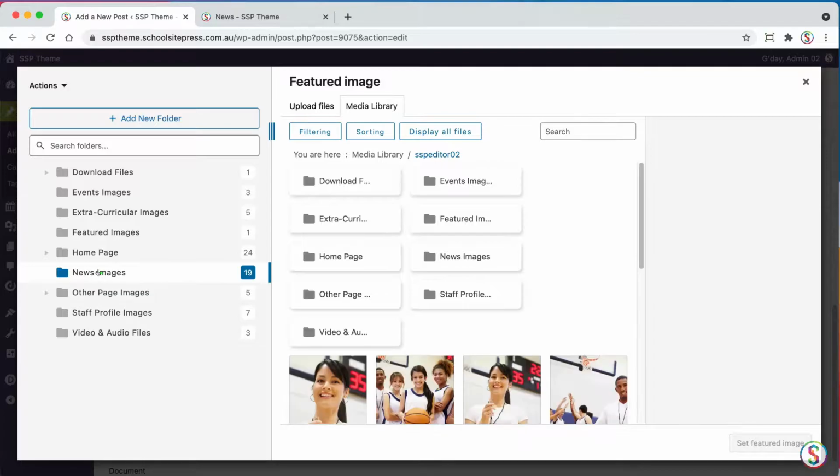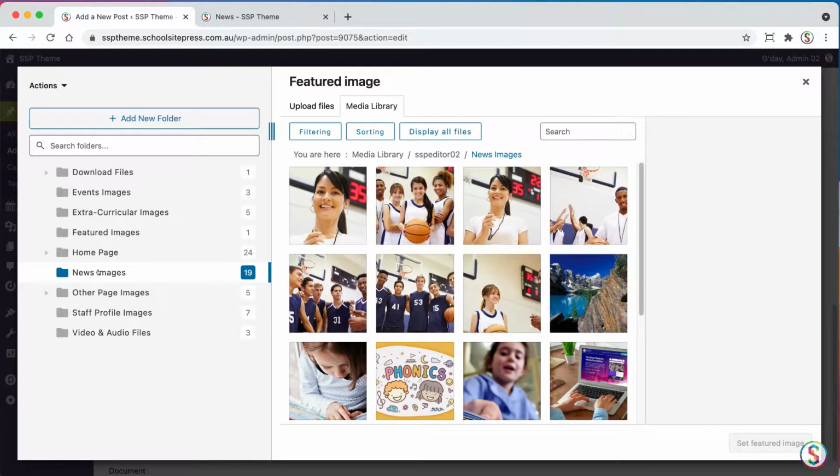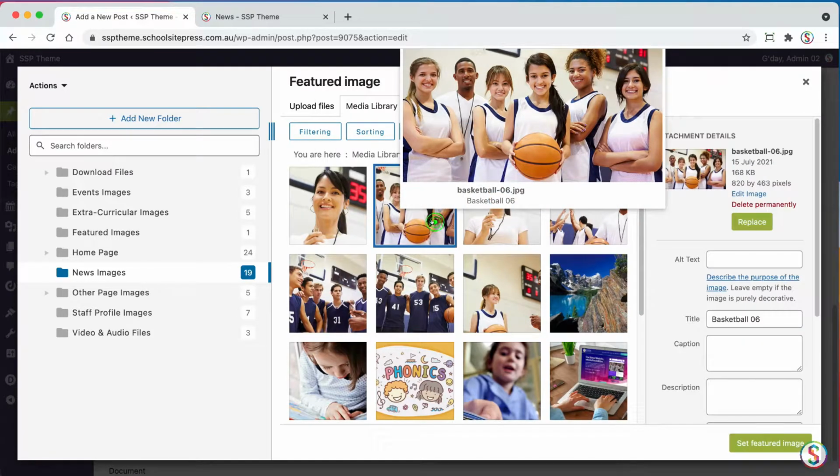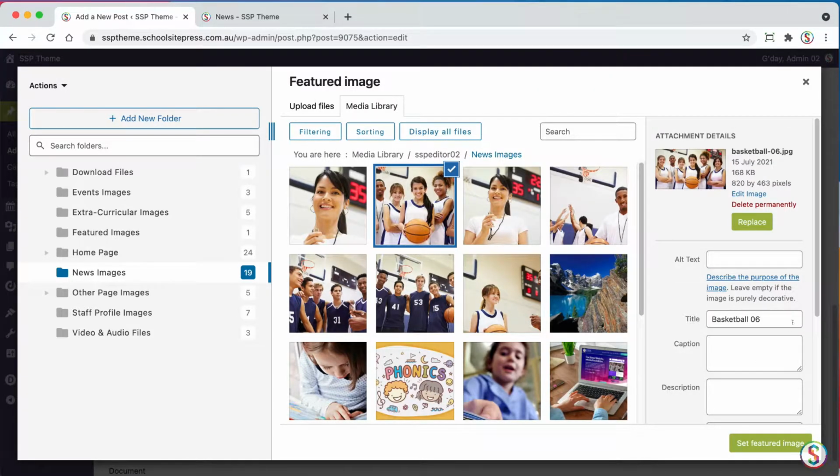I'm going to come to my news folder. And the featured image that I would like it to be is going to be this one. This one looks quite good. These girls are all looking at the camera.